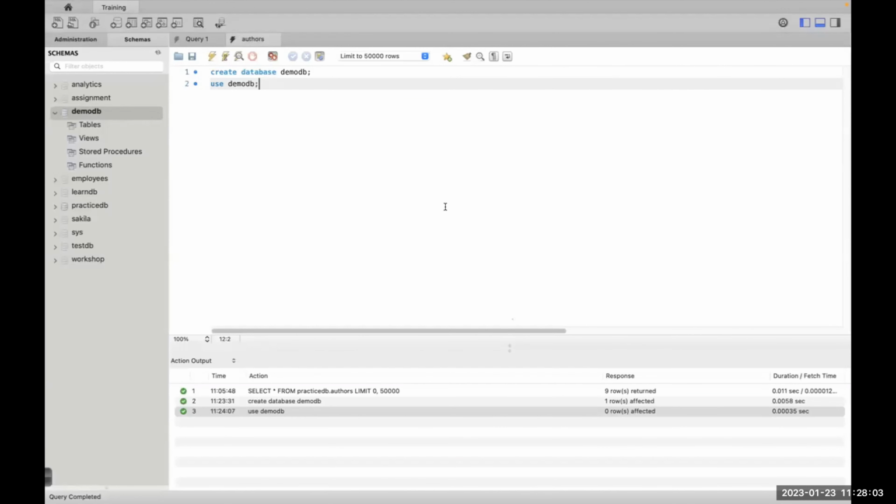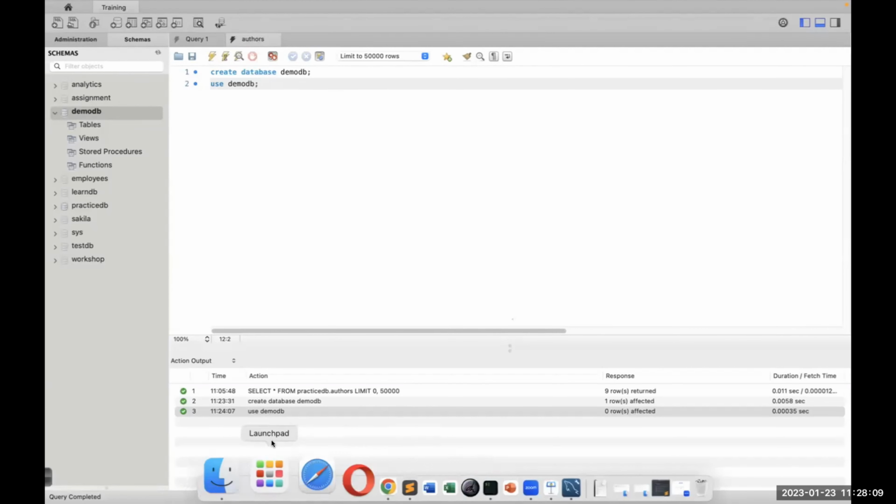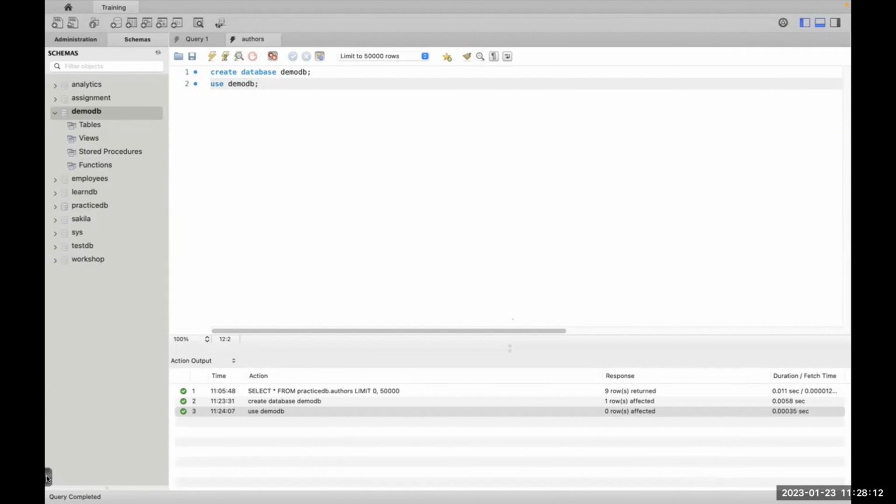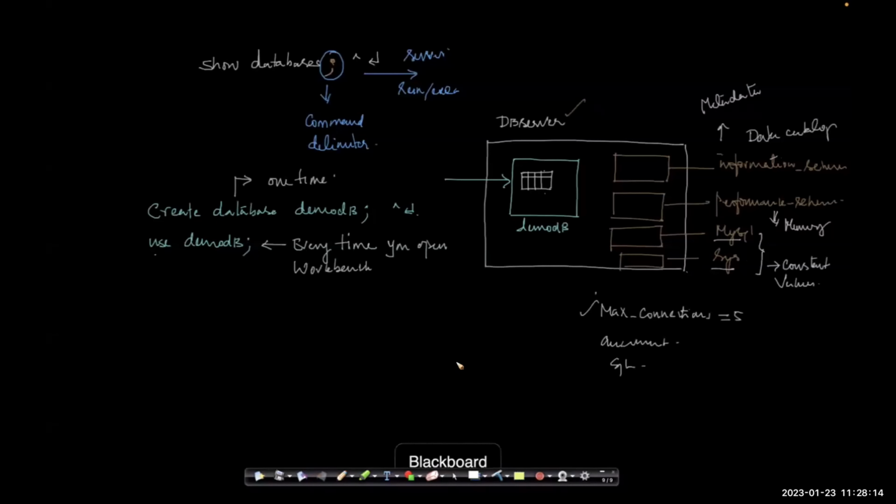Now that we have created a database, we are inside the database. Let's try to create a table. Before creating a table, we have to decide on the name of the table, what all columns we are going to put, and what the data types of it are.